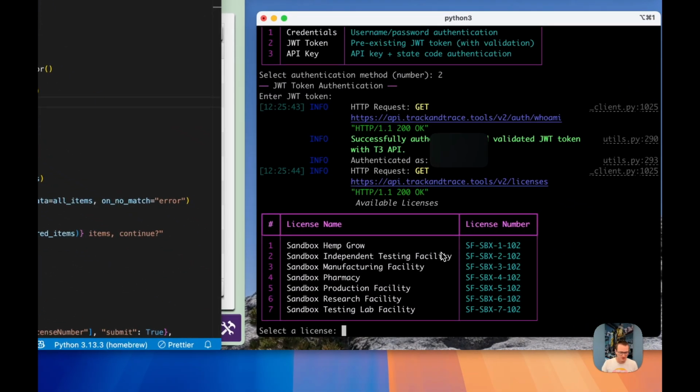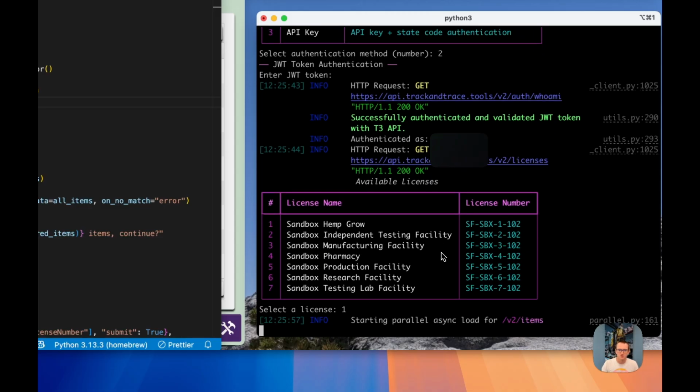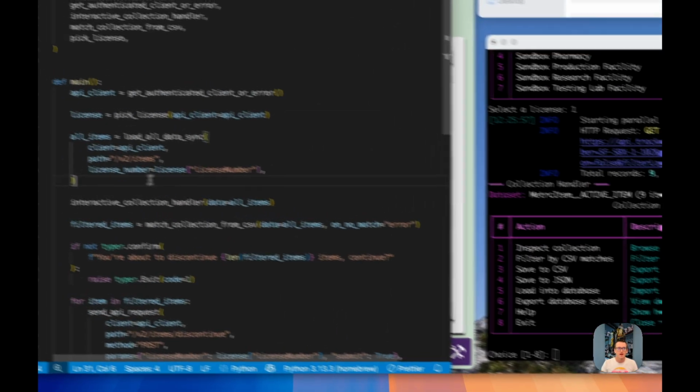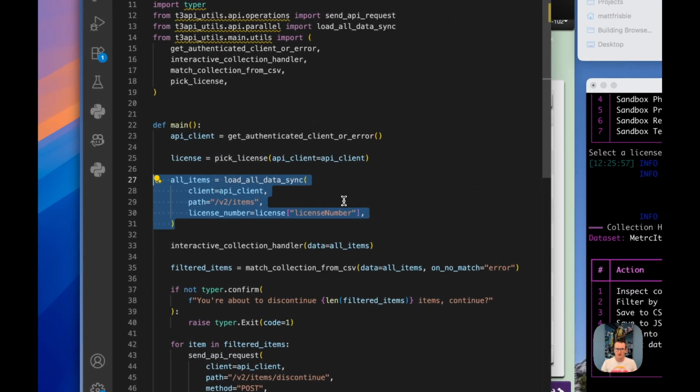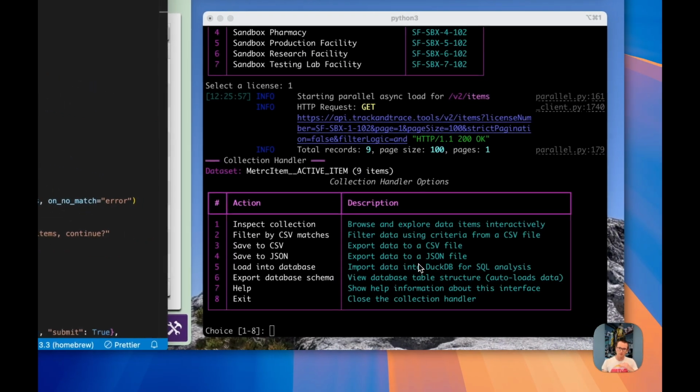Now we're going to pick a license. We can see our list of licenses right here, so we're just going to go ahead and work with the first one. Now we went ahead and loaded all the items for that license, and now they're loaded on our computer. And it happens very, very quickly and easily.